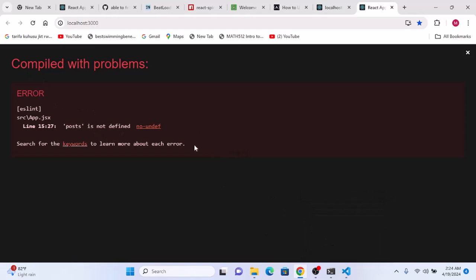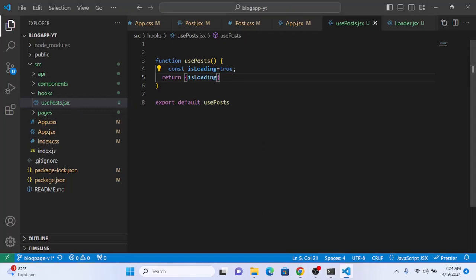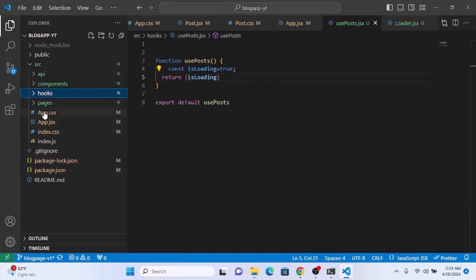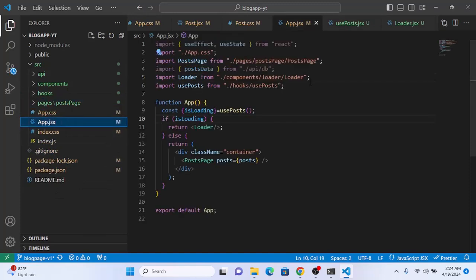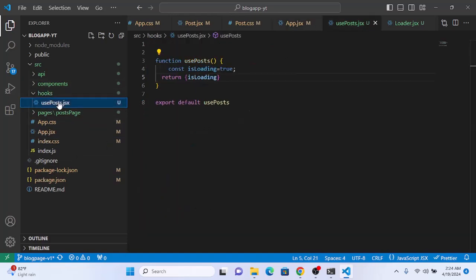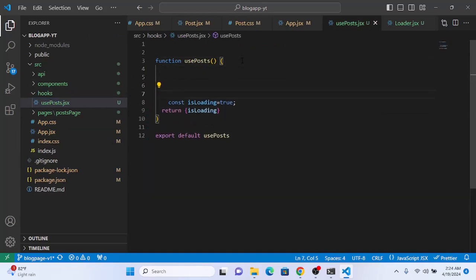Okay, we're getting an error from the post, right? Let's ignore it for now. As you can see, what we have to do here: all the logic that we were doing here, we could create a hook and do all that logic from there. So let me go ahead and do that.